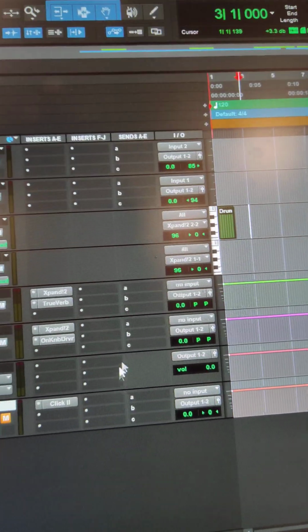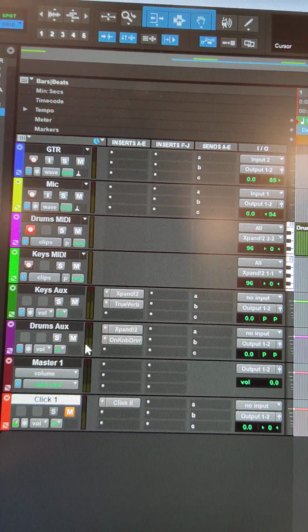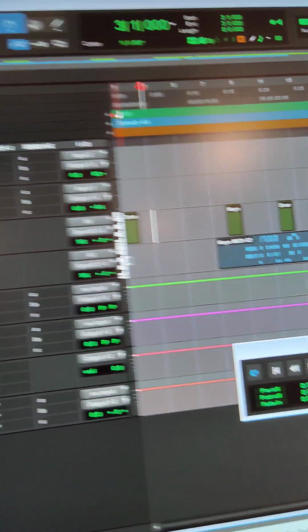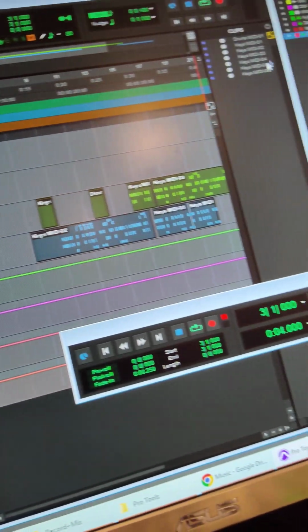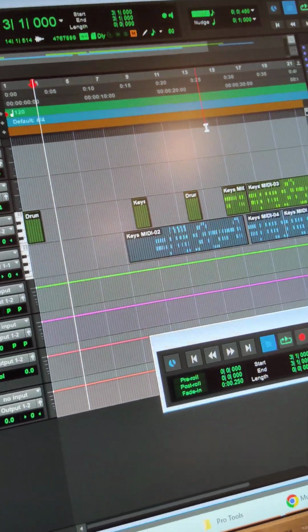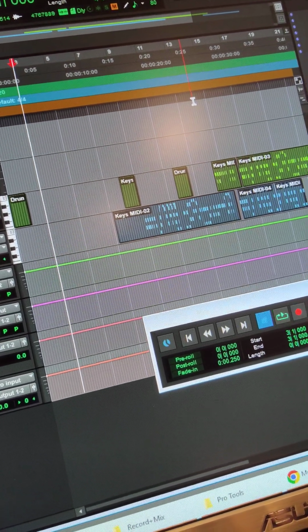Alright? That's on the drums aux. Goes into the drums MIDI. Alright? And let's record something. So let's go record that. Record there. And let's go.